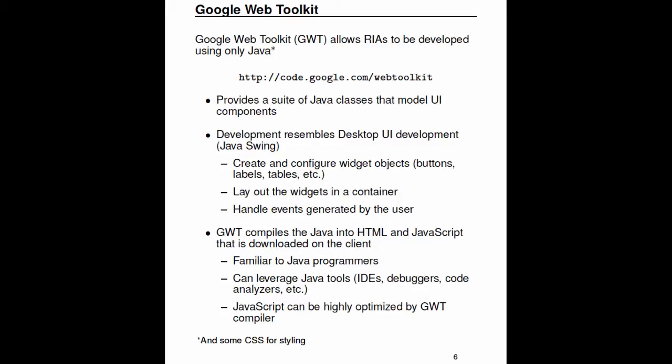You write Java source code, and there is a special compiler that compiles this Java source into HTML and JavaScript. And so these are the languages of the web, right? These are the languages and technologies that your web browser understands. So it takes the Java programming language, compiles it into HTML and JavaScript, and that is ultimately what's sent down to the browser and used.